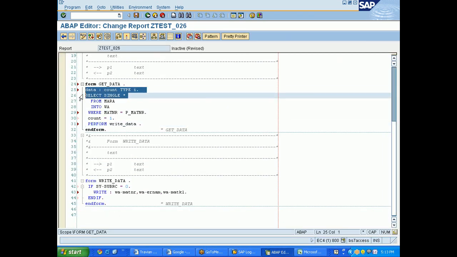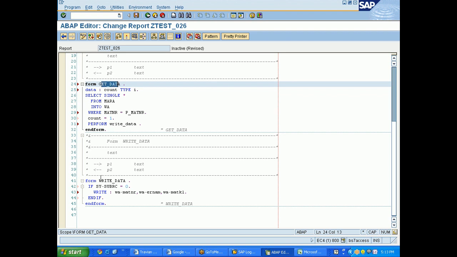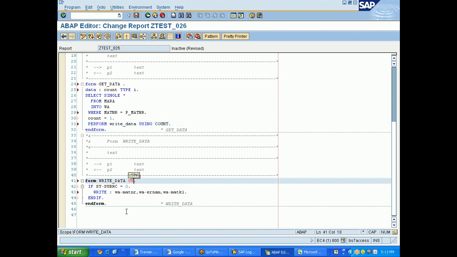Now what I want to do in this subroutine: there is local data, the local data is count. I want to pass this count from form get data to form write data. So what I will do, I will say here using count, and here I will say using count, and here I will say count.